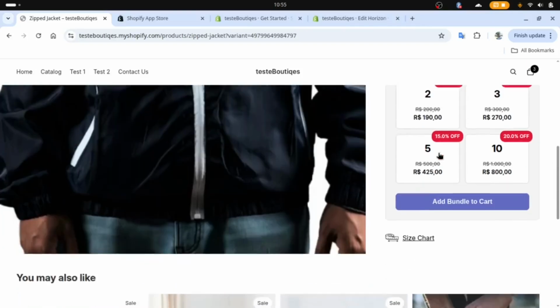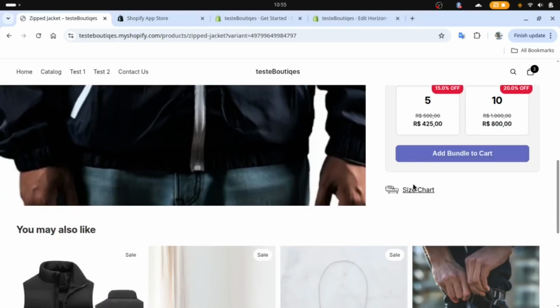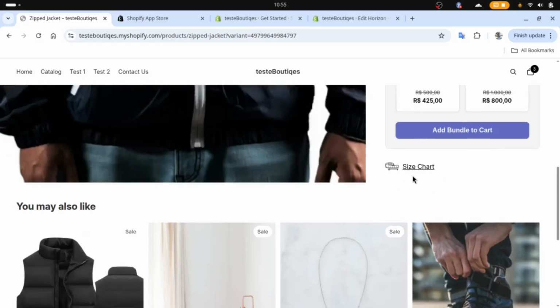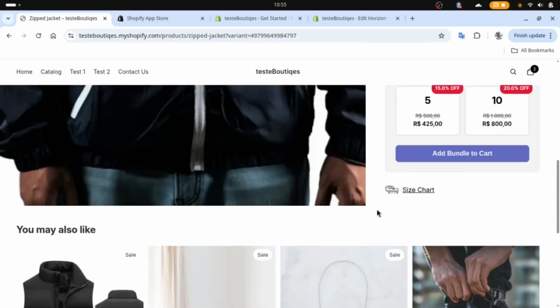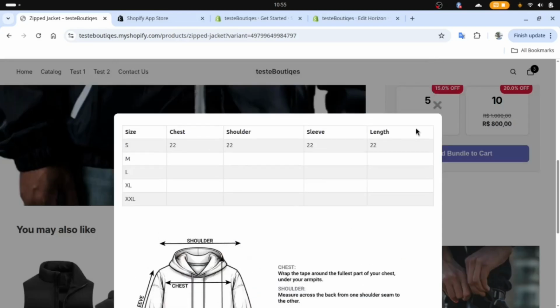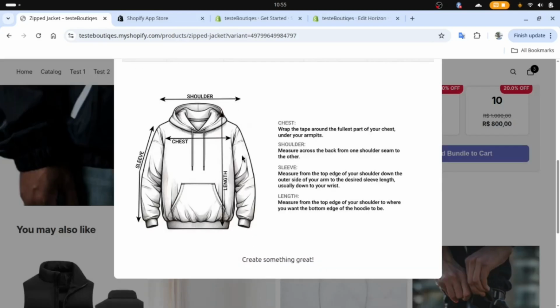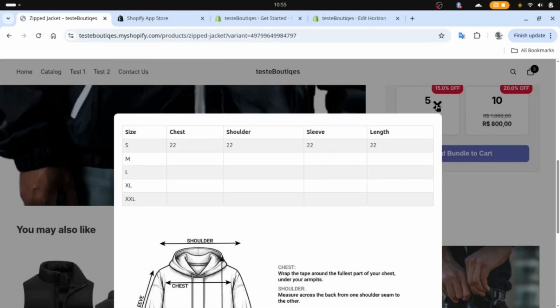Hello everyone, welcome. In today's video, I am gonna show you guys how you can add a size chart pop-up on your Shopify Horizon theme. So we are going to add this size chart button over here. So when your customers click on it, it is going to display a size chart on your store.